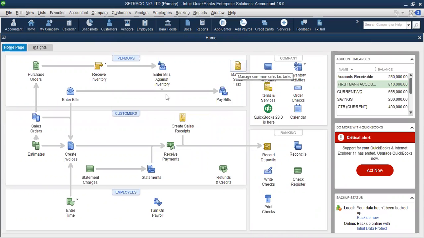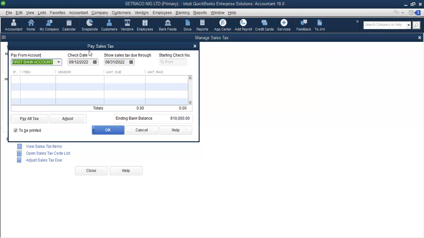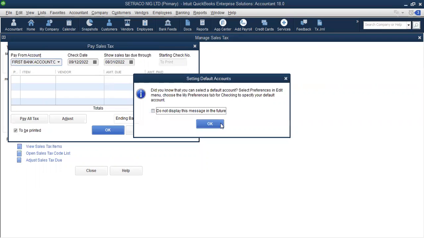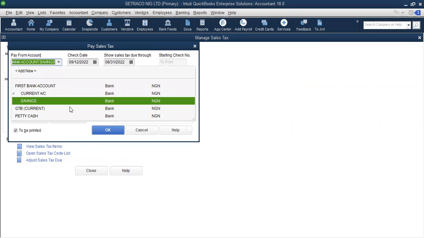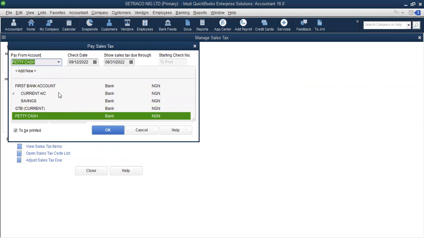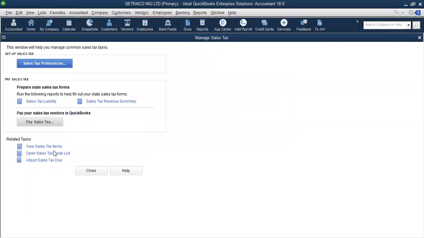Then for the sales tax, you can get it here. You click on it and you get to see, if you want to pay your sales tax, you can view it here. You can also see it for that particular period, so you can say, I want to adjust this, and so on and so forth. But we don't have that yet.